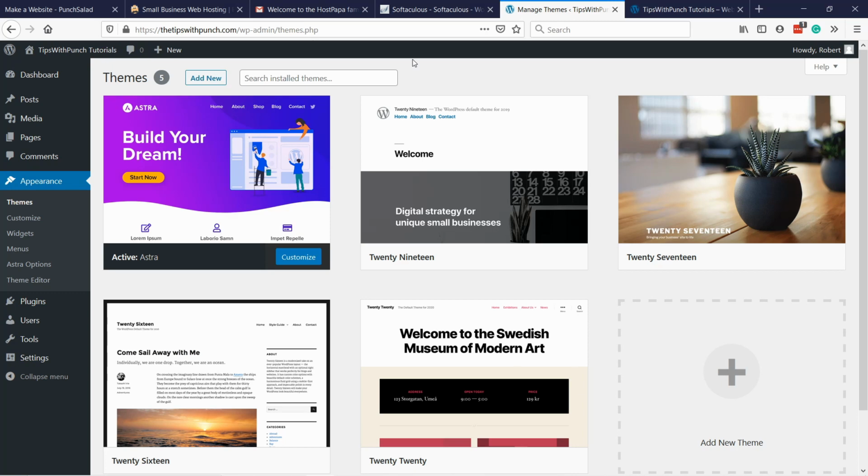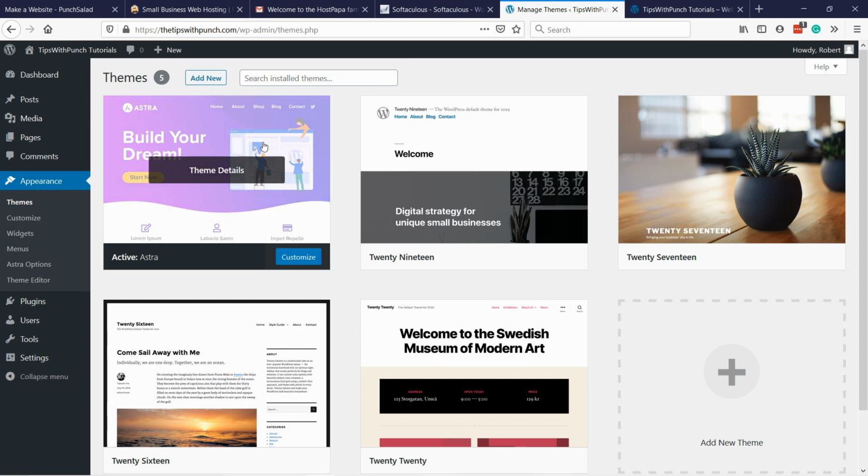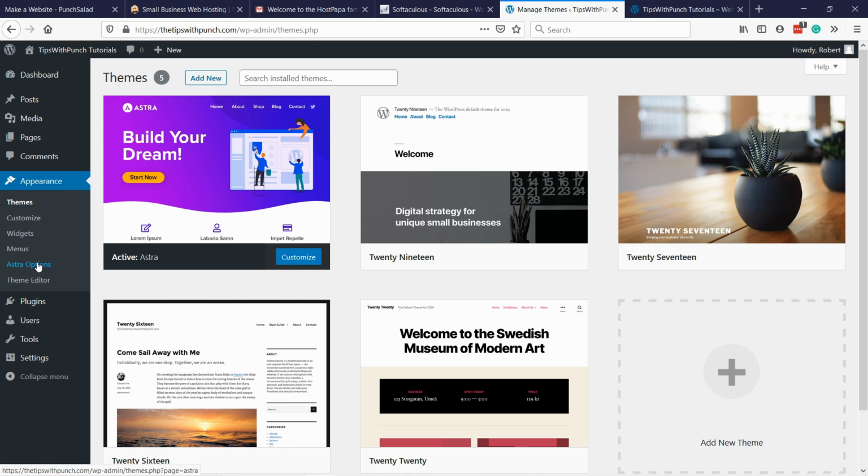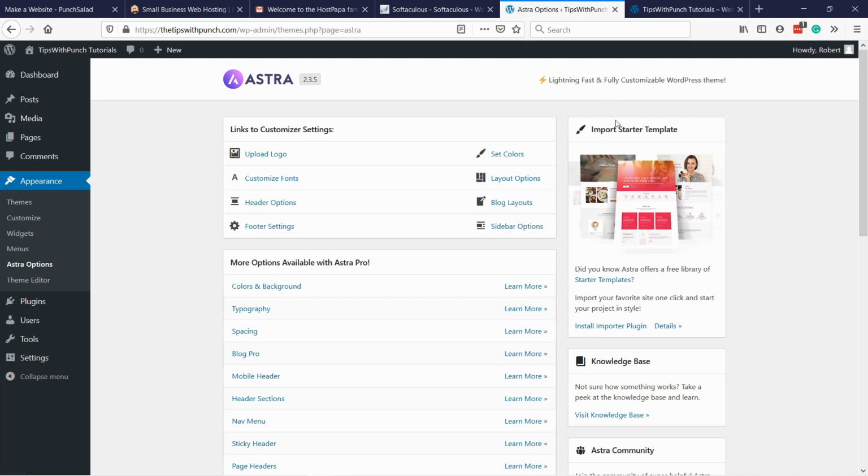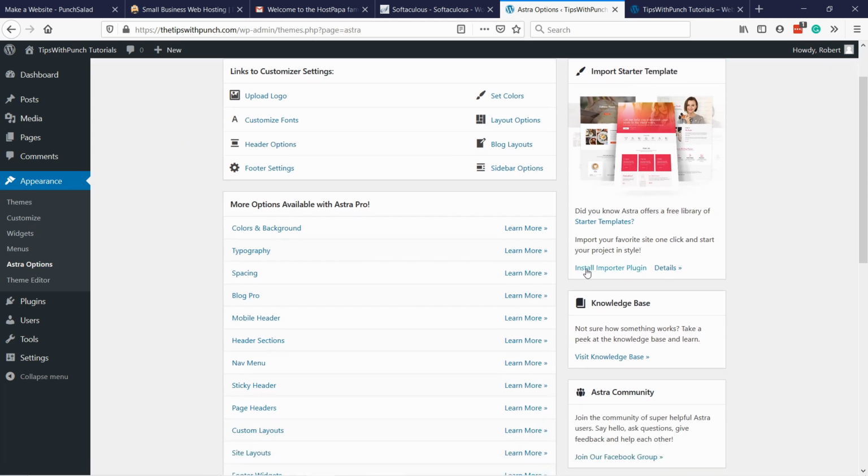Okay, next let's install starter site. And these starter sites are just like templates for your WordPress. So they have the design and some images just to get you started. And you can do that by going to here on the left menu, Astra Options. So it's under Appearance, Astra Options. Just click on it. And here you have Import Starter Templates. And if you click on this Install Importer Plugin, just click on it.